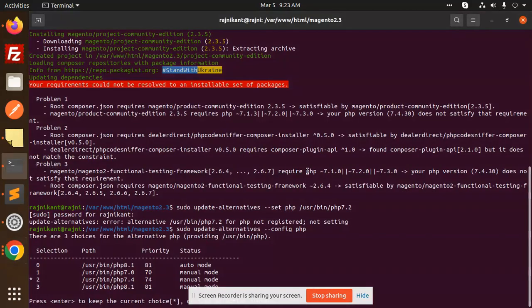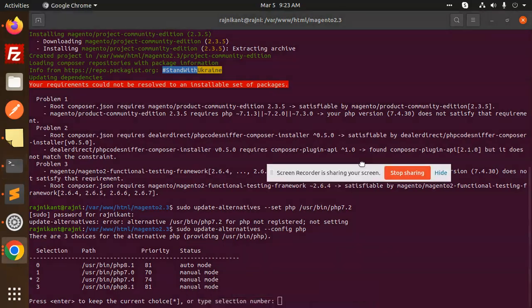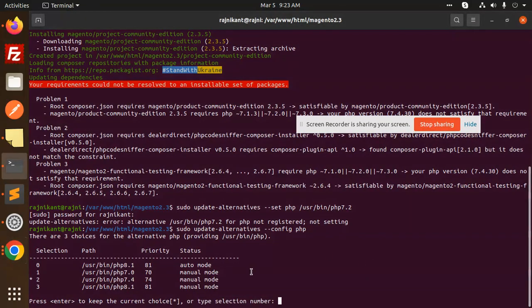So today we are going to learn how to install PHP 7.2 version into your Ubuntu system. So let's get started. Currently you can see that I don't have PHP 7.2. For Magento 2.3.5, I need PHP 7.1, 7.2 or 7.3. These three versions are required. So 7.2, 7.3 and 7.1 is not there.